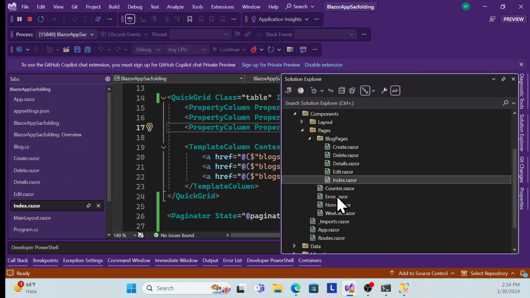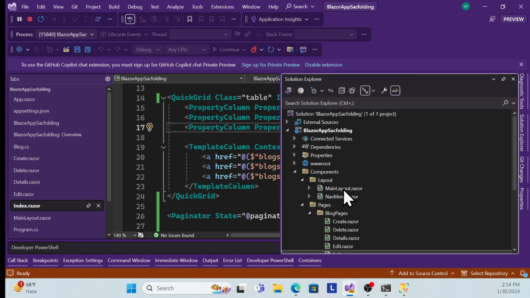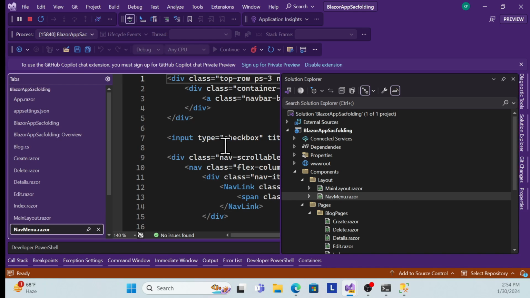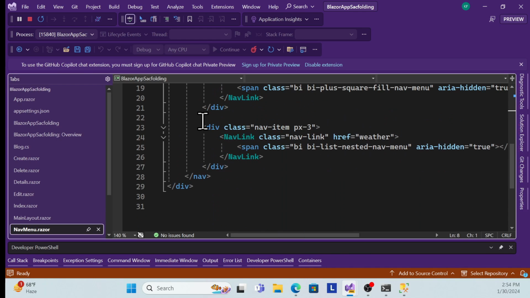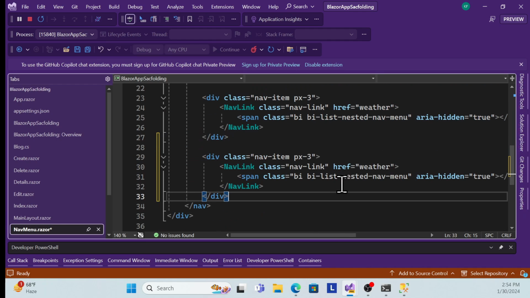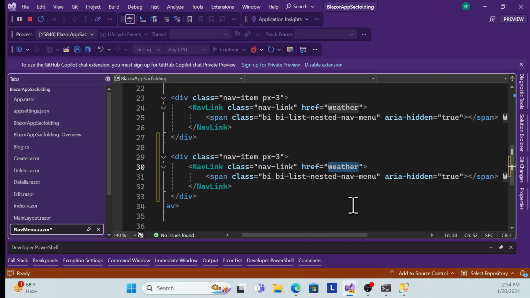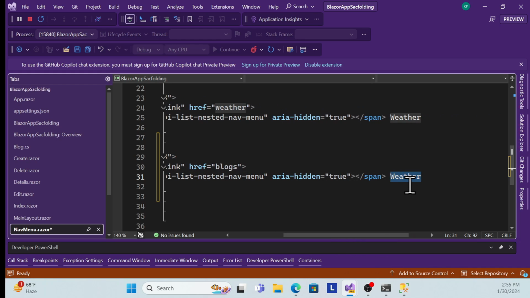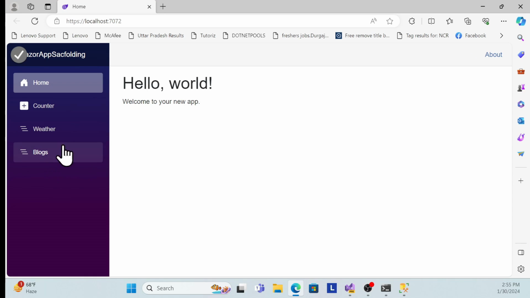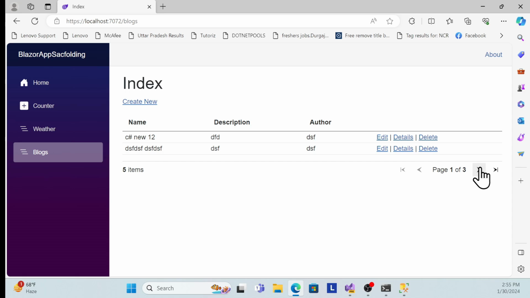So go back to your layout, go to your navigation component, and here I will add one more navigation link so that I don't need to change the URL again and again. What is my URL? My URL is blogs, and the label should be blogs. And if you go back, see, blogs is there. Let me click over here. Once you click, you will get here, and see, this is also not working.